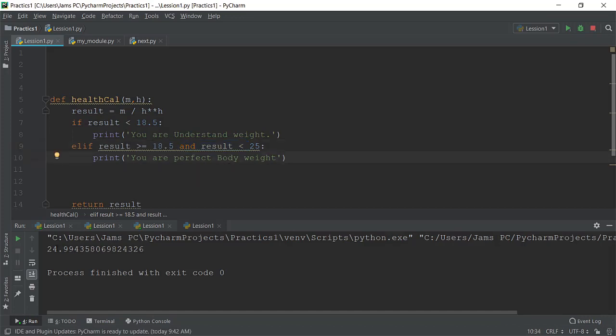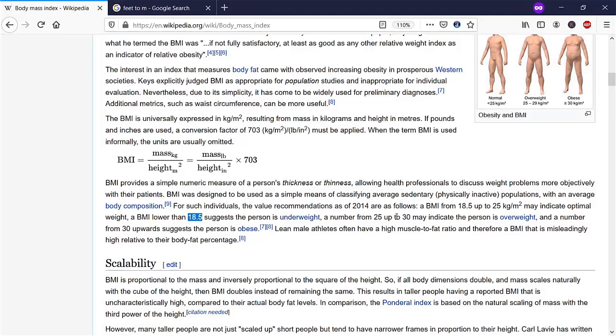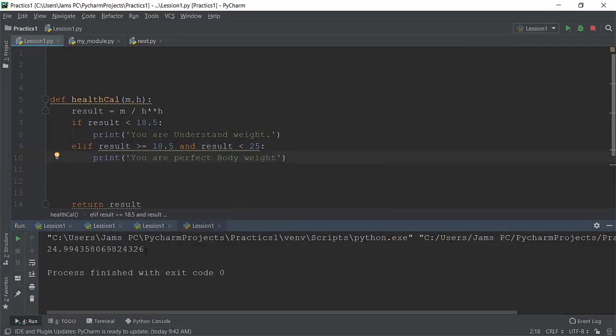Okay, and I think right now I have 24, and let me just check it out. A number from 25 up to 30 may indicate the person is overweight. Now it means that I have a perfect body shape. And now else if result is greater than or equal to 25, then it should print: you are overweight. Okay, you are overweight.